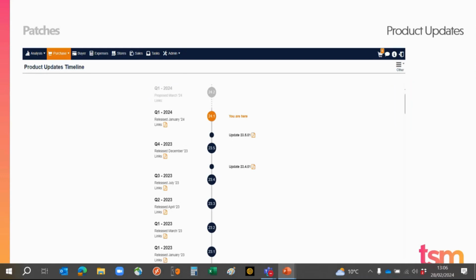Okay, so this is where we're at the moment. We're currently within Q1 2024. The last release was January. I'm on 24.1, so this has been taken from my demo system. The next patch is due out, it's proposed to be in March.